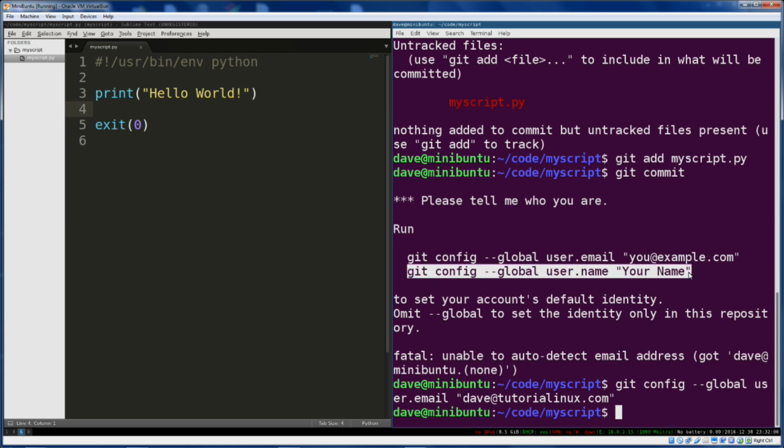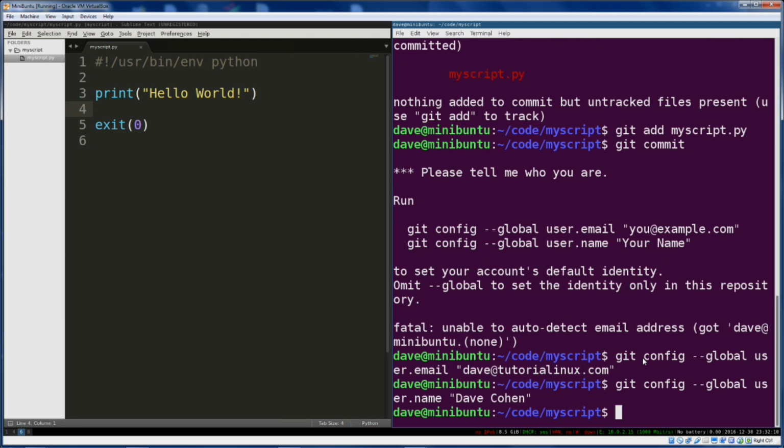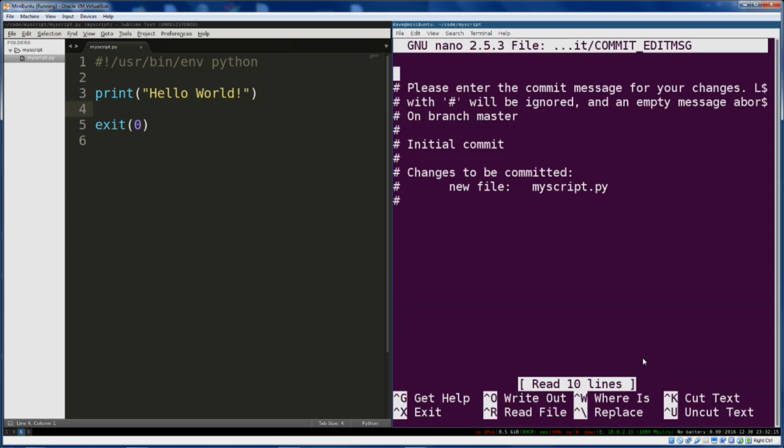You would just modify these things. Okay, so you've set up your username and email, and then you can go ahead and commit. This will just read out the editor environment variable. If you don't have that set, you'll want it set.